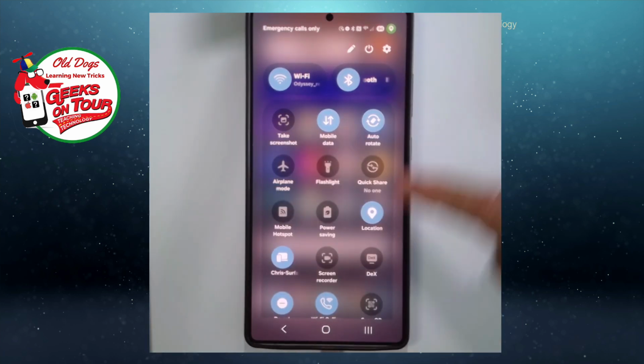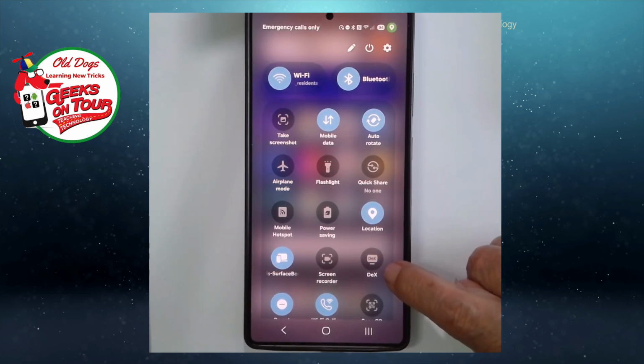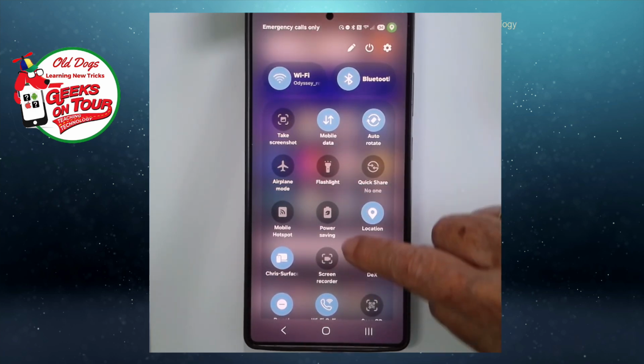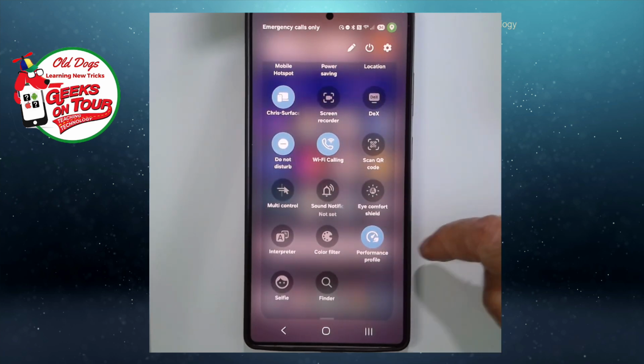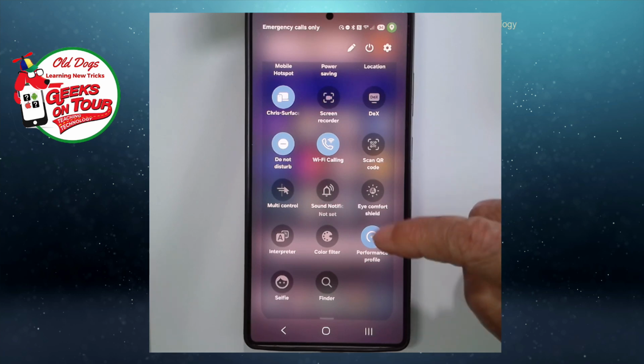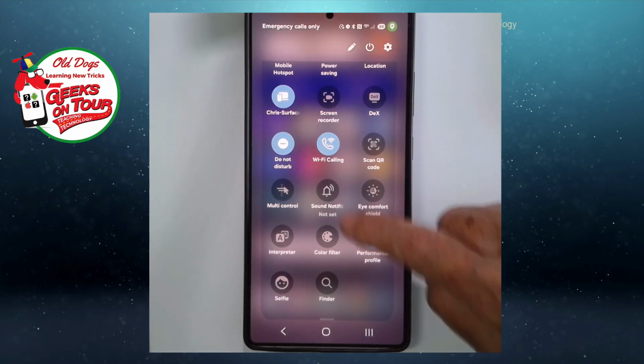Now let's say there's one I want to get rid of. This Dex, I never use it. I should probably learn how and use it, but I'd like to get rid of that. And I've heard that there is a ChatGPT button that I could put here. Wouldn't that be fun to have that?